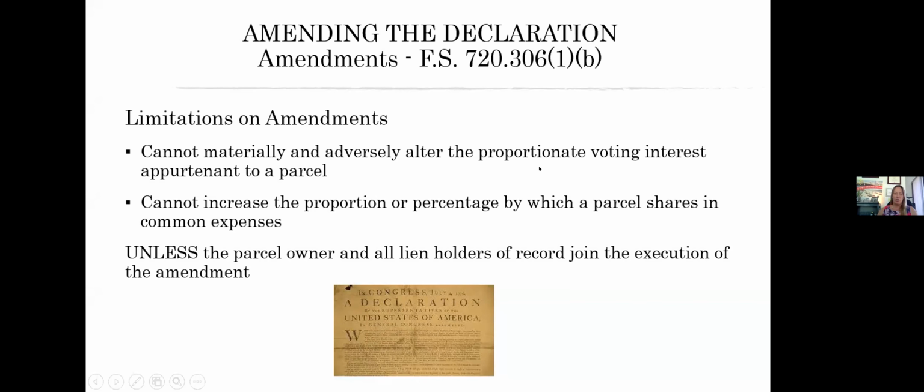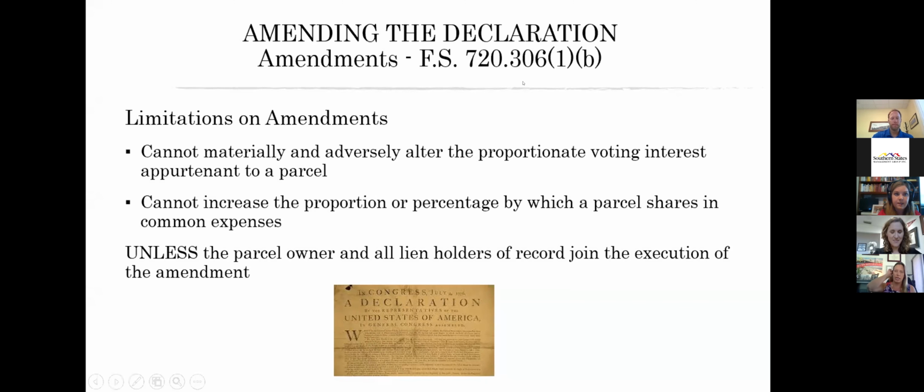So I'm going to continue the fun with talking about amending documents and meetings and elections. So I'm going to head right into amending the declaration. The declaration is your most important document, and to amend that document, there are actually only 2 statutory limitations on those amendments. So you actually have a very broad authority to amend your declaration.